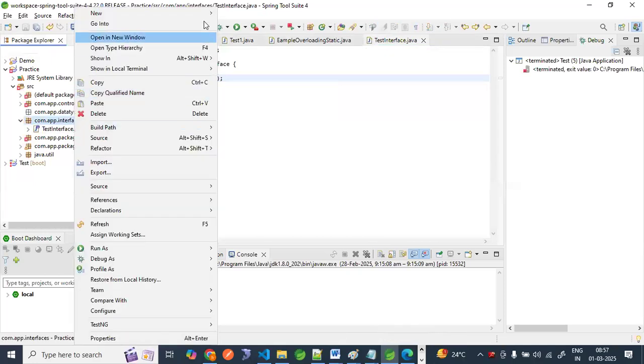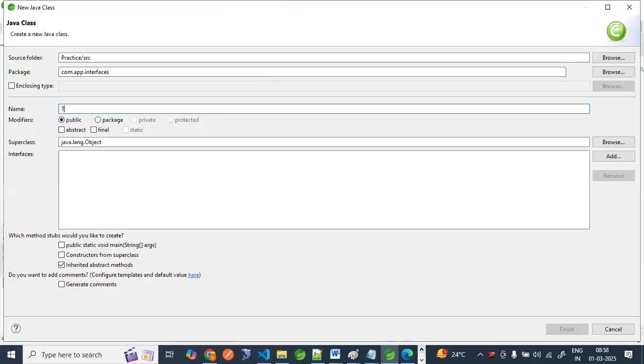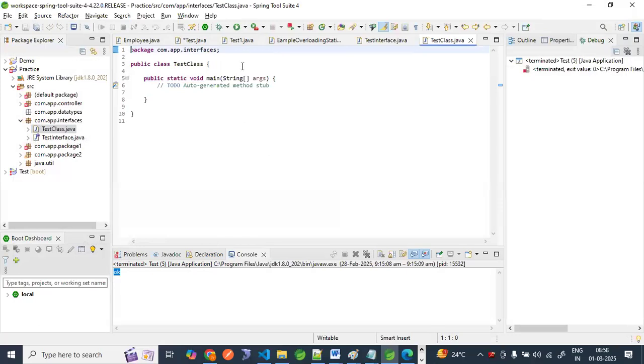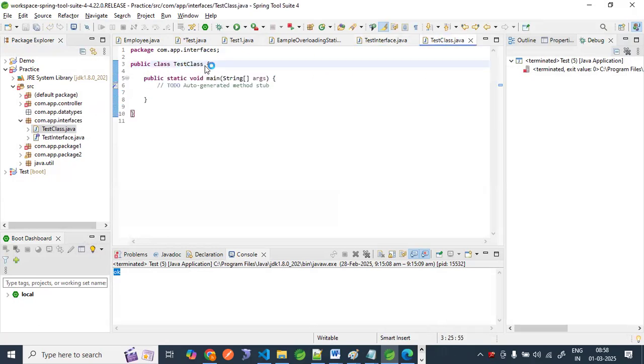Now can I create one class? Let me create one test class. Test class is created. We have the test interface. We want this method to be implemented. See, I have to implement. So what is the syntax? I want this for this class.